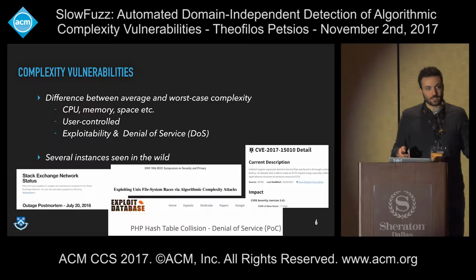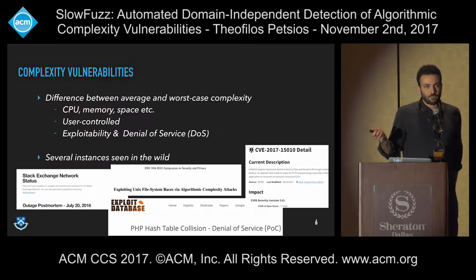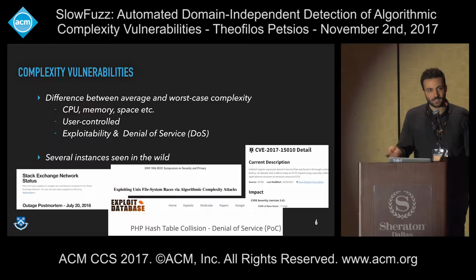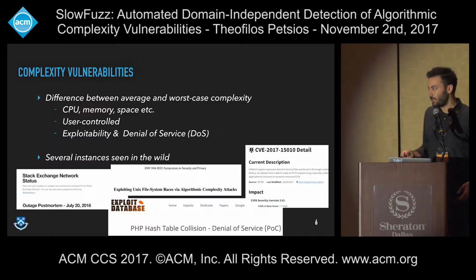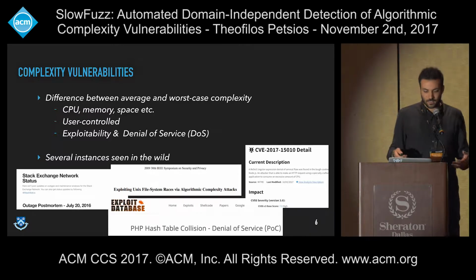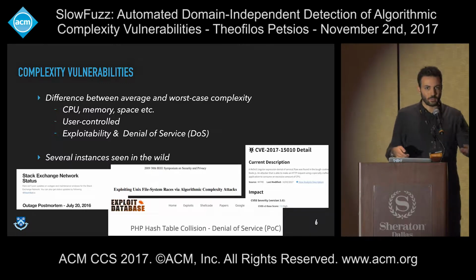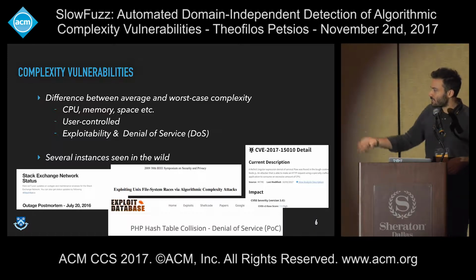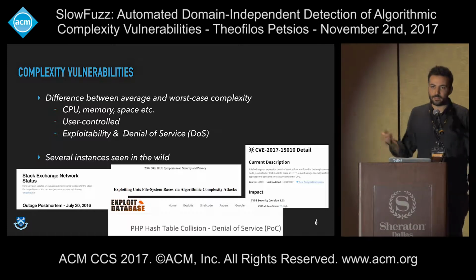Such instances appear again and again in the wild. Perhaps you remember the Stack Overflow website takedown from a simple regex. That was taken down for 30 minutes. Or we have had several cases of hash table collisions in PHP taking down PHP applications. There have been instances in the academic world where complexity attacks are combined to exploit file system races or to come up with covert timing channels in the kernel. And just this month, in Node.js, there was a complexity vulnerability that resulted in increased CPU usage.